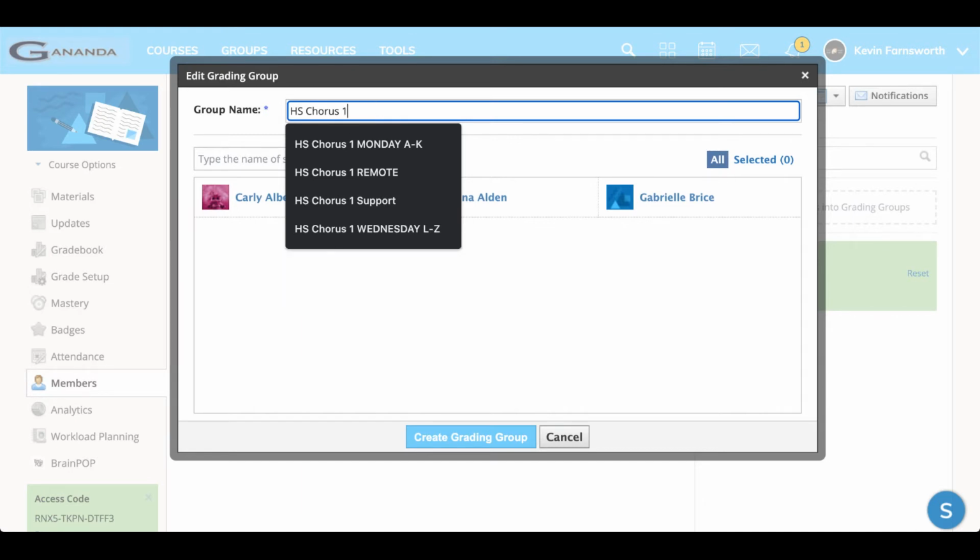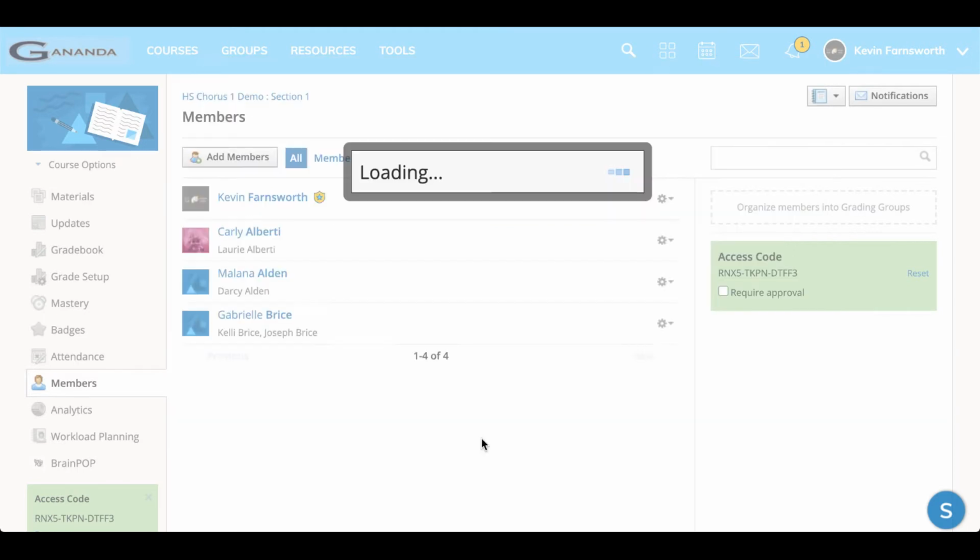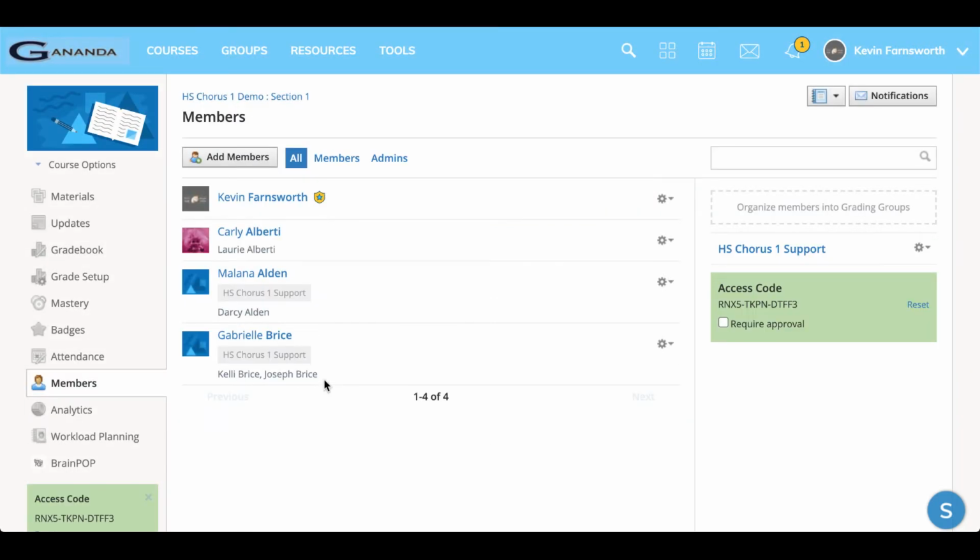And I'm going to call this HS Chorus 1 because this is the class Chorus 1 that the guidance department set up for me. And I'm going to call this HS1 Support. And I'm going to add Milana and Gabby to this group and create a grading group for them. Okay, and you'll notice that they show up with this little gray box underneath that shows that they are in this group. Let's add another group over here. So I'm going to add a grading group.